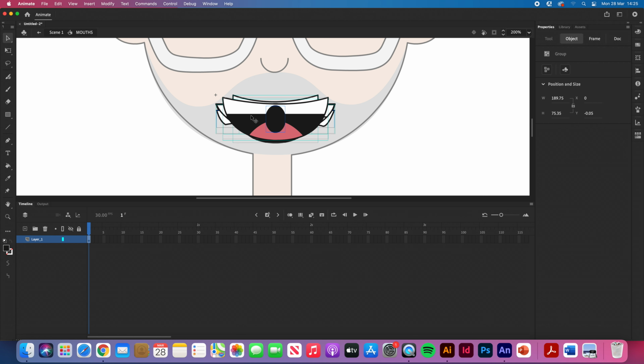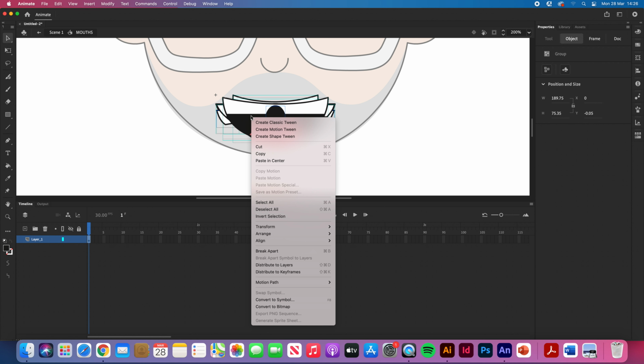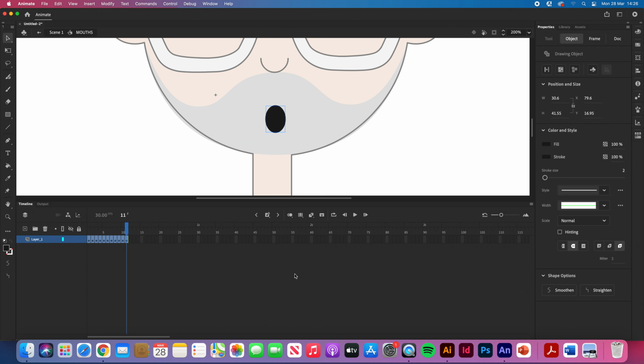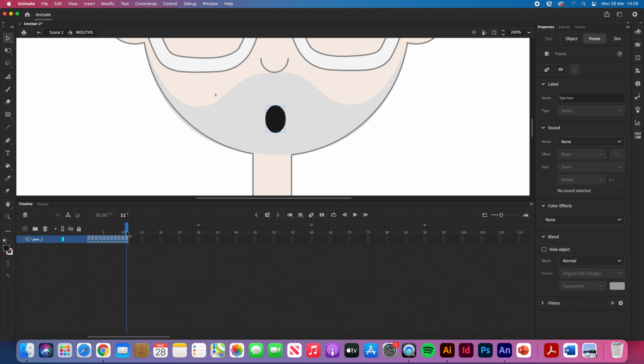What we now want to do is separate them all onto individual keyframes, so one after each other. So if you right click over the mouths and come down to distribute to keyframes, you will see it has moved each mouth shape onto its own keyframe. If you now grab the playhead and scrub it backwards and forwards, you can see your mouth shapes change as we move along it backwards and forwards. So we've now created this little animation that's ready for us to lip sync with.